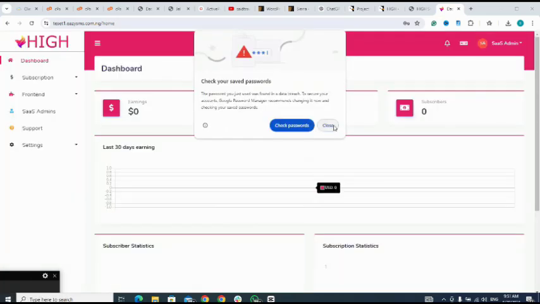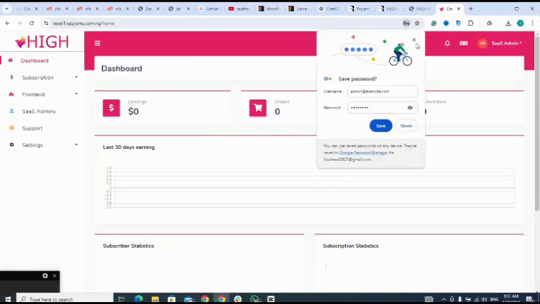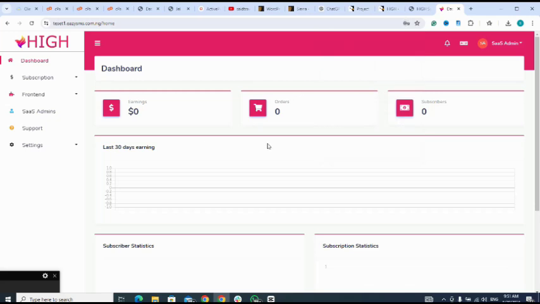So I have successfully installed my script, as you can see. Here is my dashboard, subscription, front end. So anywhere I want to go.